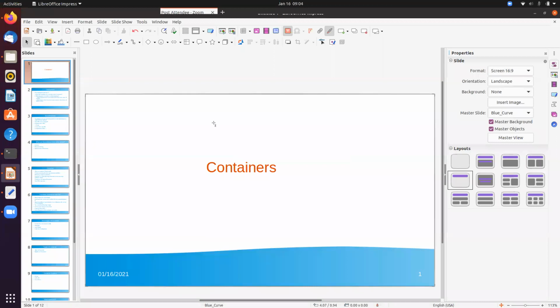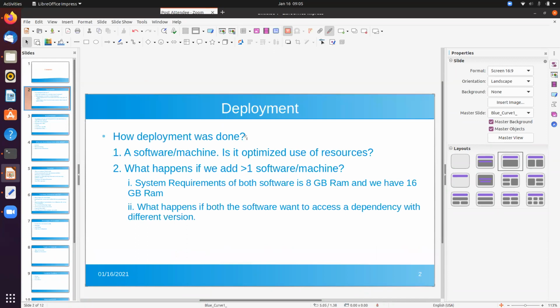Before jumping on to containers, I would like to start with what kind of problems we face and why we need containers, so that we can have a better understanding of the need for containers. For example, the problem was deployment. Like how deployment was done traditionally, when containers were not there.